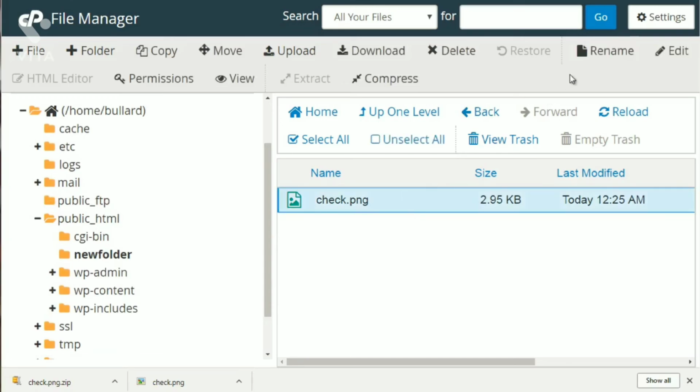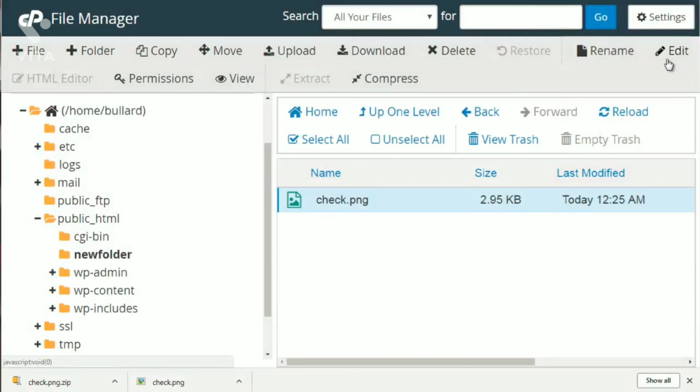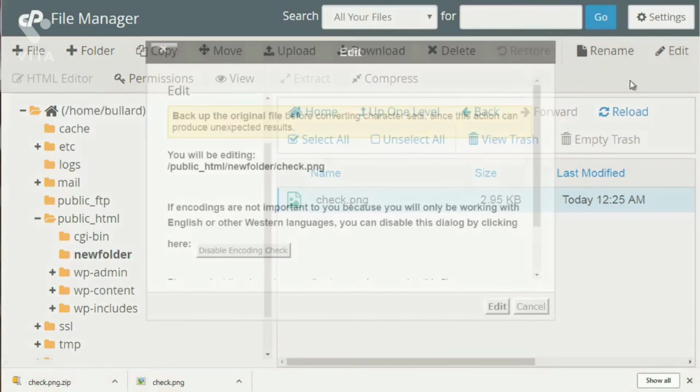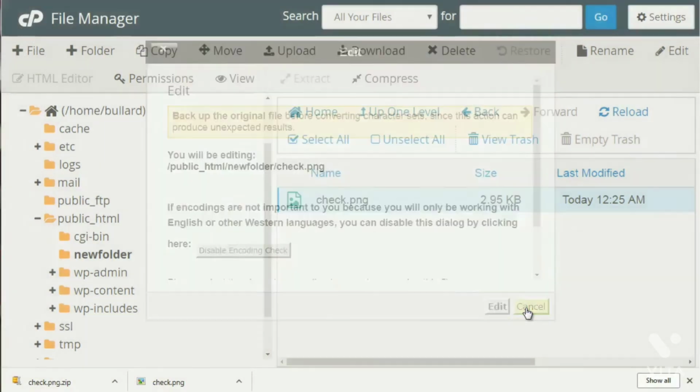We can also rename, so you could rename the file here. We can also edit. Now it is an image file, so we can't necessarily edit the image file on here. We can only edit files like text files and things like that.